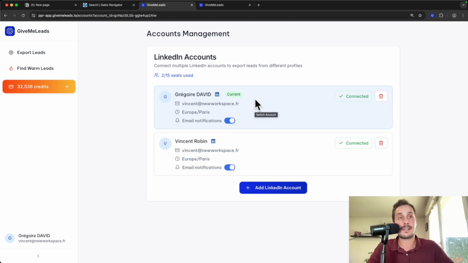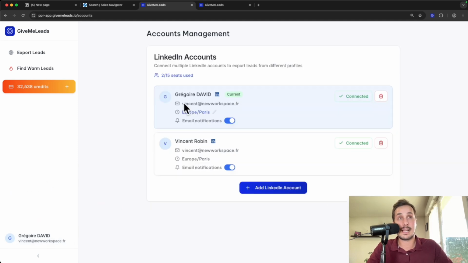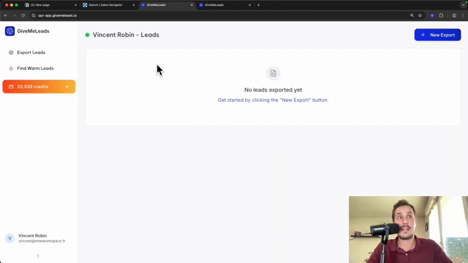And what's interesting is that you can switch the LinkedIn Sales Navigator accounts you want to use to scrape the data. So if I want to check the list of leads exported with this account, I just need to click on the top left of my screen. And here I have all the lists of leads I've exported with this account, Gregoire David. Now, if I click on this account to switch, it asks: are you sure you want to switch to this LinkedIn account? Yes, switch account. Then here you see that we haven't exported leads with this LinkedIn Sales Navigator account.